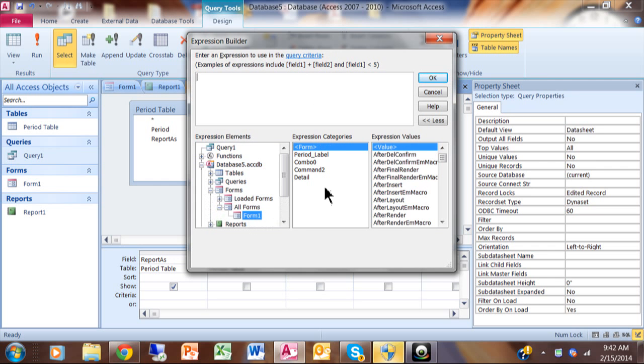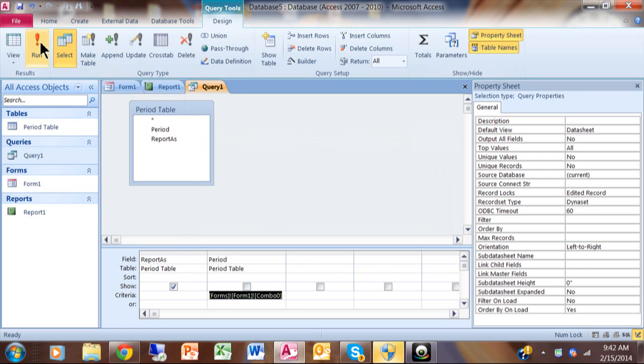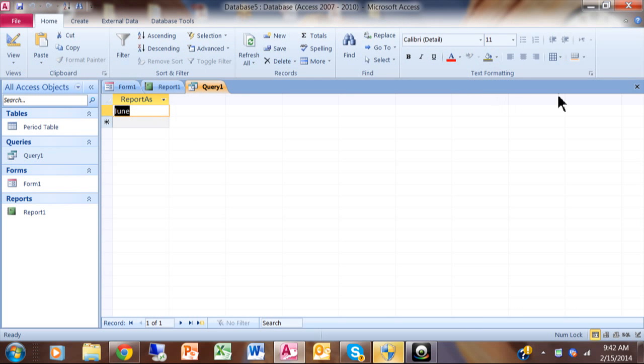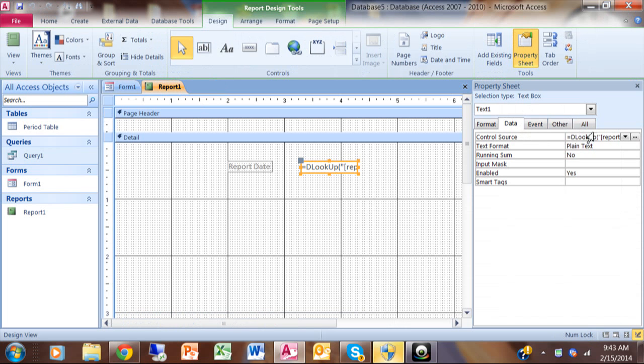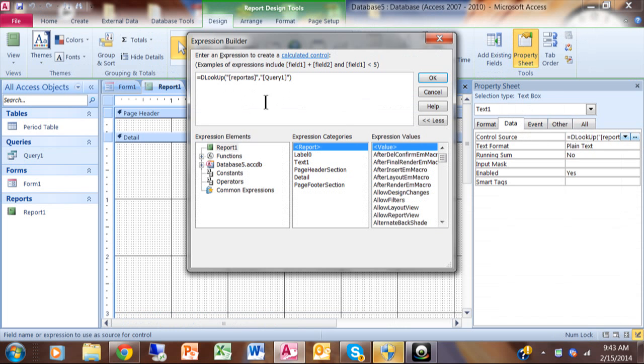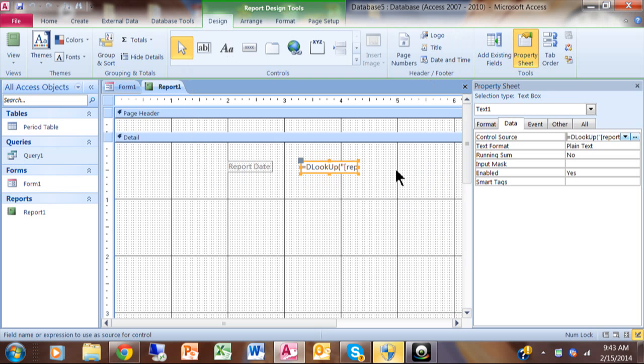All right, there's my form. And I know that the pull-down box is called Combo Zero, so I'm going to double-click on that. And then it puts the proper structure here in the Expression Builder. I mean, it's just such a powerful part about Access. I'm going to click on OK. And now when I run the query, that gets the proper display field for the pull-down from the form. I'm going to save that query. The report is doing a DLOOKUP in that query to get that field.